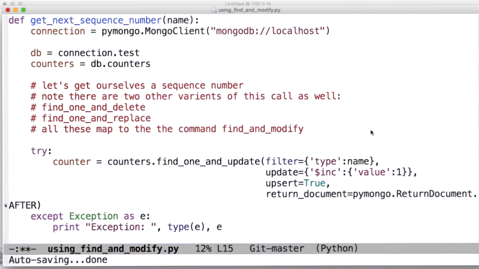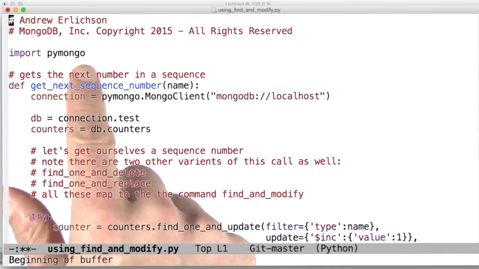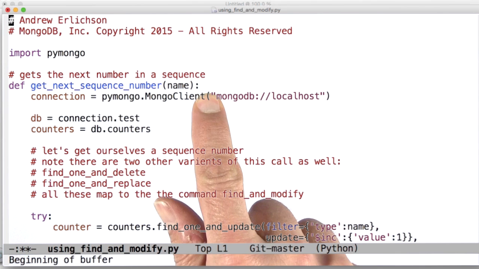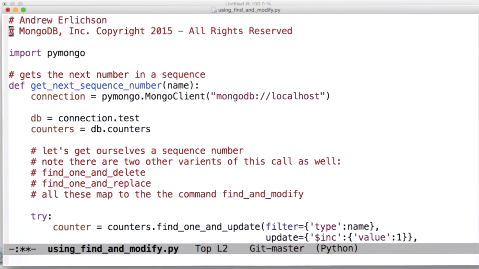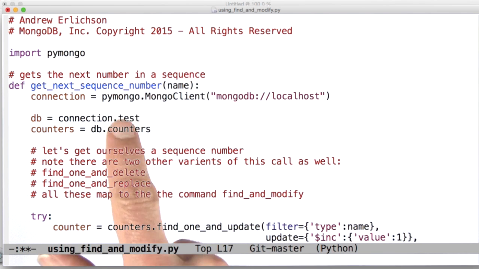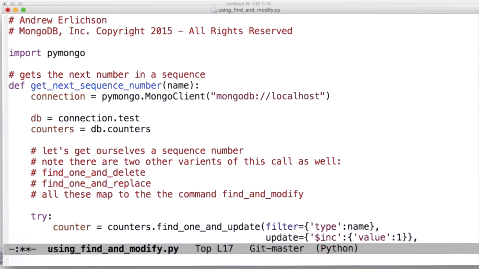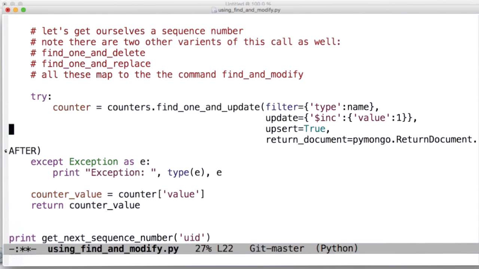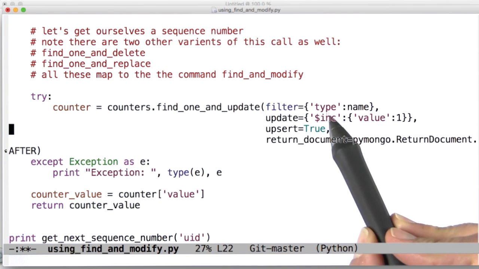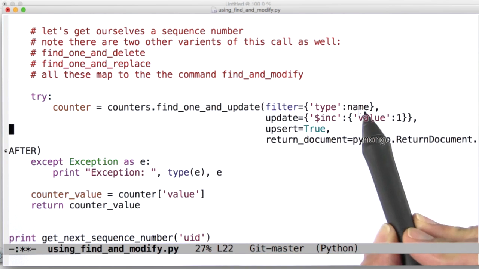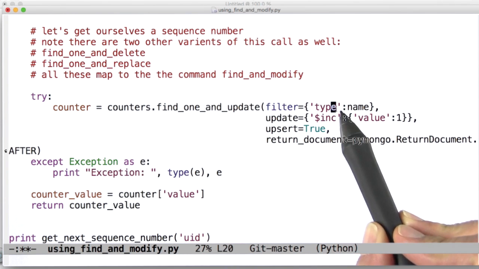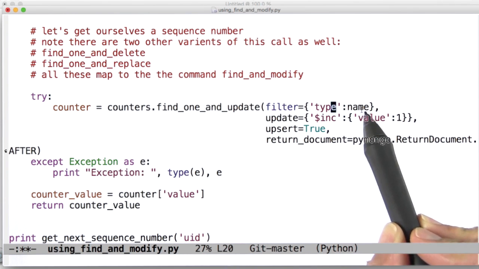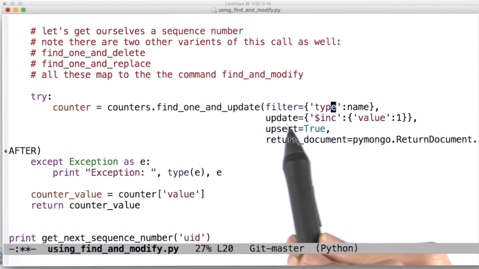All right, let's look at our program to increment a counter. Here's our program called getSequenceNumber. Now this program imports PyMongo, and then it has one function called getSequenceNumber, where the sequence number is a name. Could be any string. And then what it does is it connects to the test database and the counters collection. And then it's going to call find_one_and_update. The document it's going to look for has type name. So you can imagine having a bunch of different counters in this collection, each one represented by a single document. And then it's going to do an update.